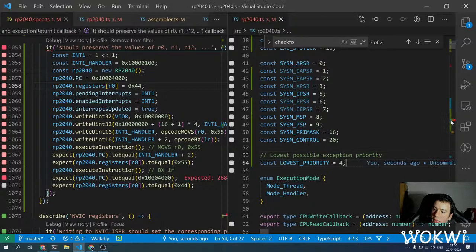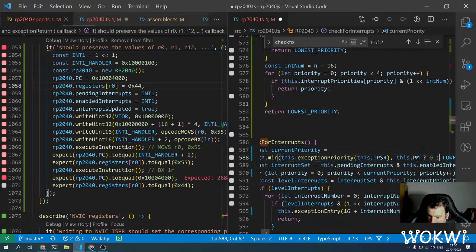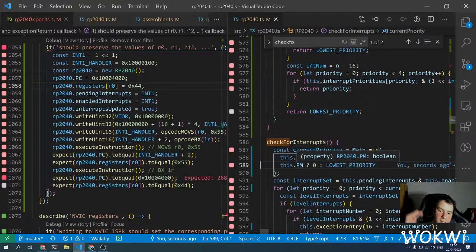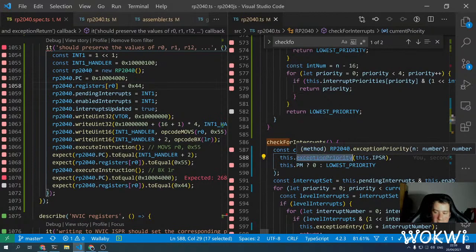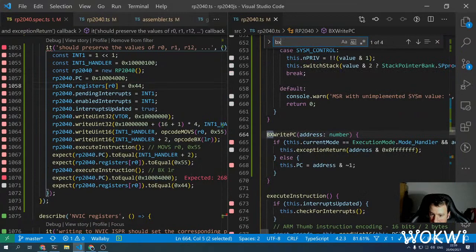Okay. Then if PM is true, then the current priority will be bounded. Well, I mean, the maximum priority, the current priority will be 0 or less. Otherwise, it will be the lowest priority. It will be the value of exception priority, basically. Cool. All right, so now let's see what's happened with this BXWritePC.